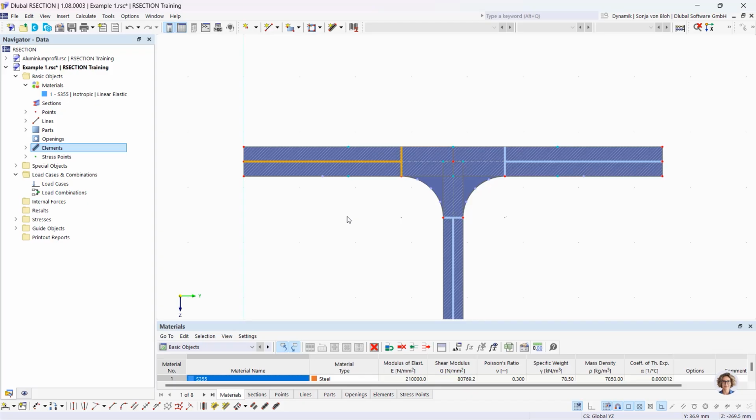And neither a calculation of the effective cross-section is possible. In the design add-ons, this profile is then designed according to the cross-section class 3. I would also like to use this example to show you how to calculate stresses and the effective cross-section. In order to calculate stresses or the effective cross-section, a load case must first be created.